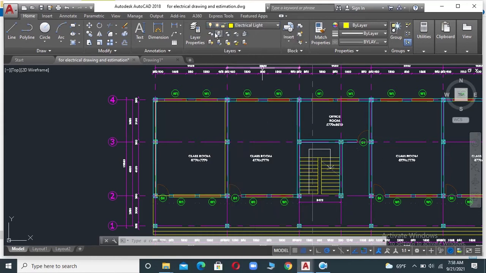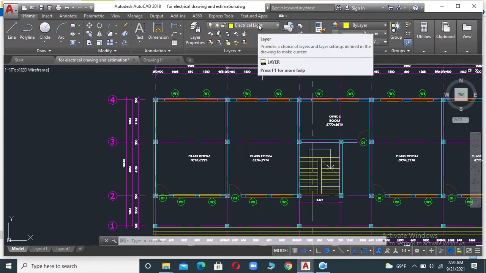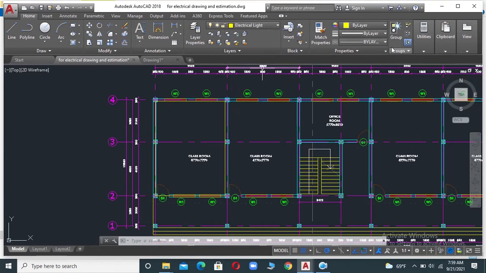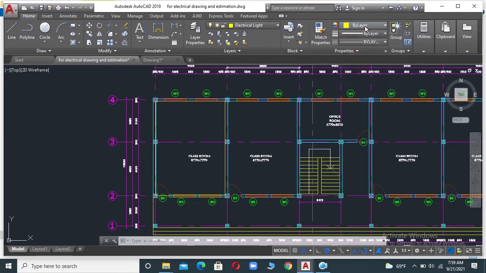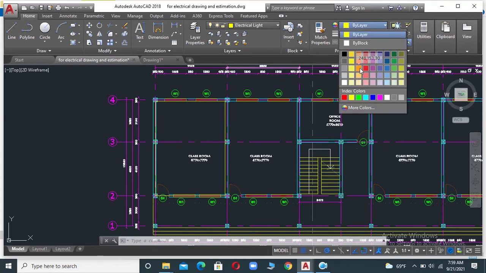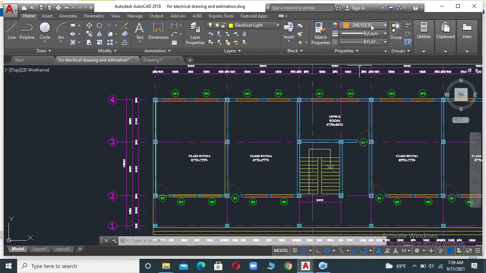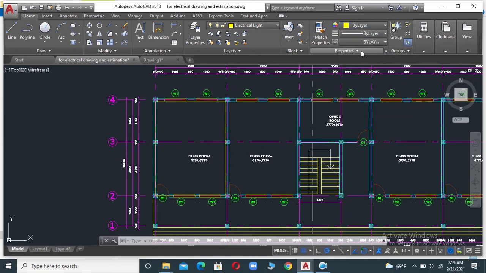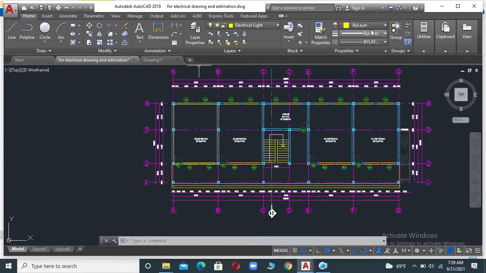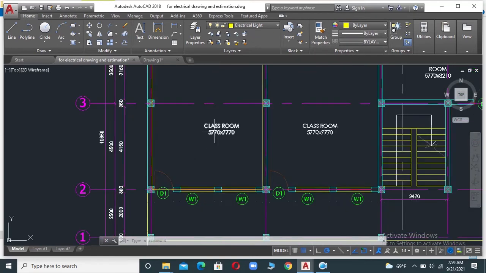Now here the electrical light layer is selected, and make sure in this property it is set to ByLayer. Okay, always it should be ByLayer while we are working on layers. Okay, it should not be in a fixed color like this. It should always be ByLayer, so make sure of that before starting the drawing. Now here we have already selected. Now let's place the light.